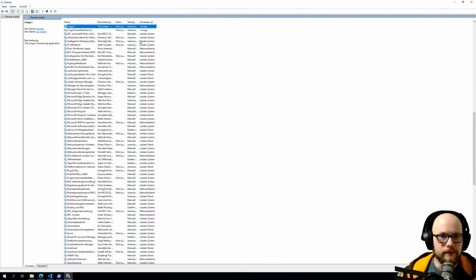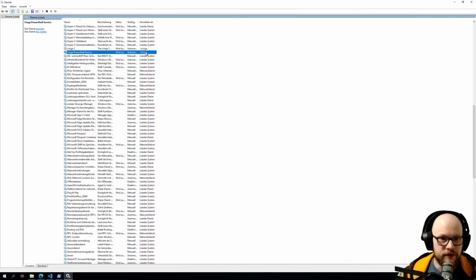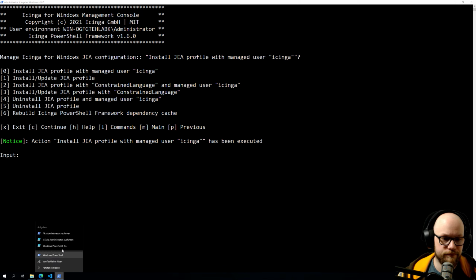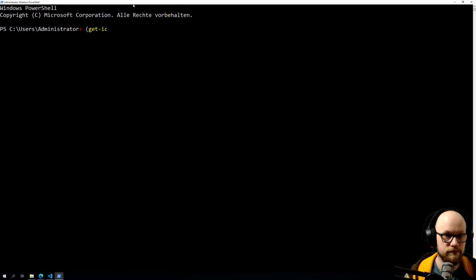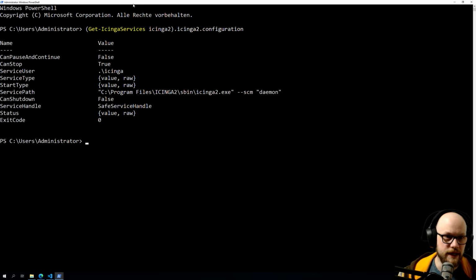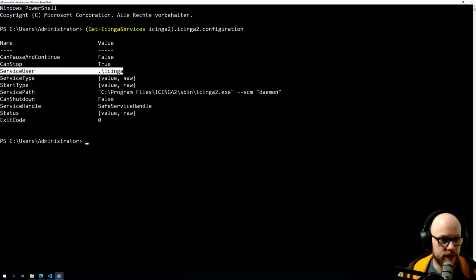If we have a look, Icinga PowerShell service, it's very small right now. Both services are now running with the user Icinga. I can show it way better. Icinga 2, its configuration, I think. Yeah. Service user is now Icinga.